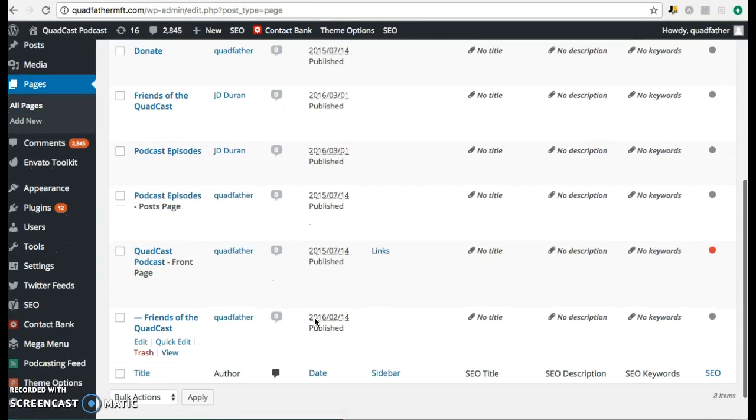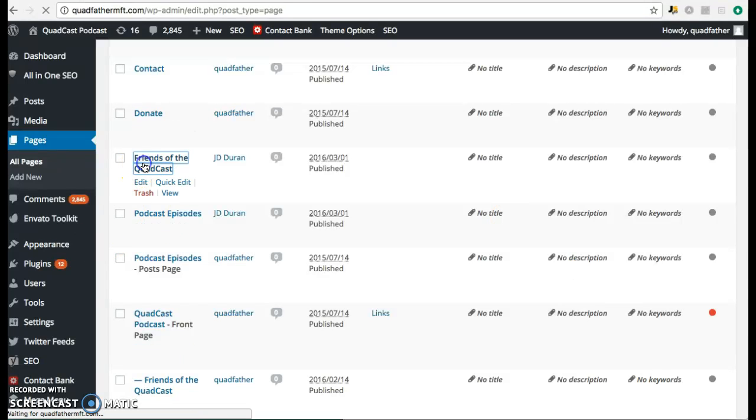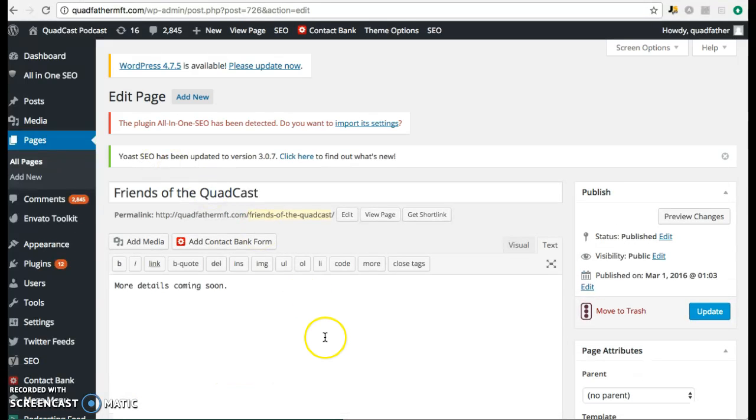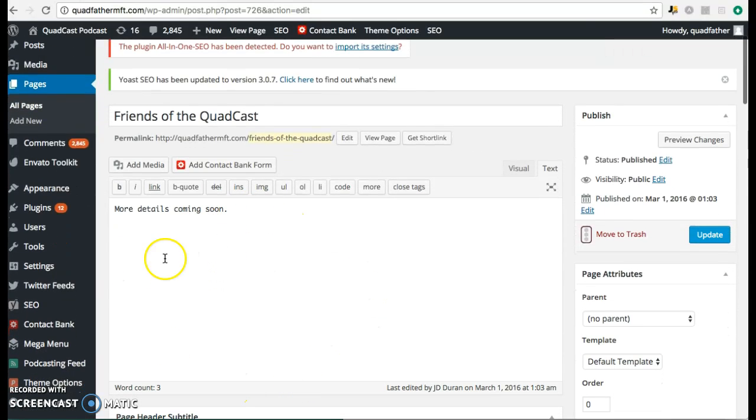So, Friends of the Quadcast. And he's got duplicates of a couple of these. So I have to remember which one is the actual one, but it will work either way. You just have to make sure it's the one that it links to. I think it's this one, Friends of the Quadcast. So as an example, when you click in here, this is a WYSIWYG editor. What you see is what you get. So you can do whatever you want in here and manipulate it so that it's bold or italicized or underlined, that kind of stuff.